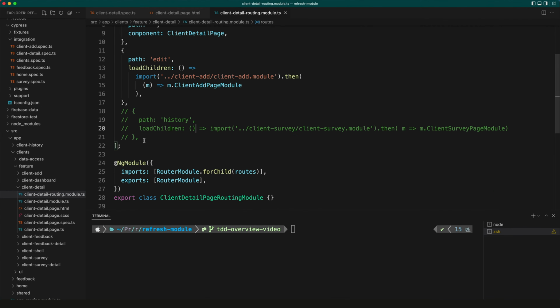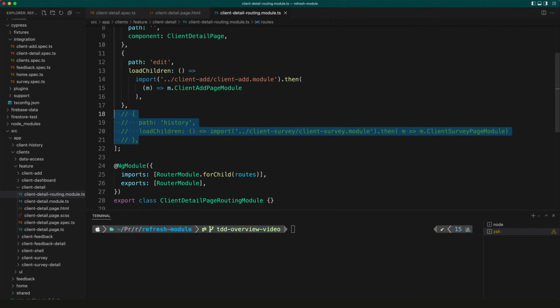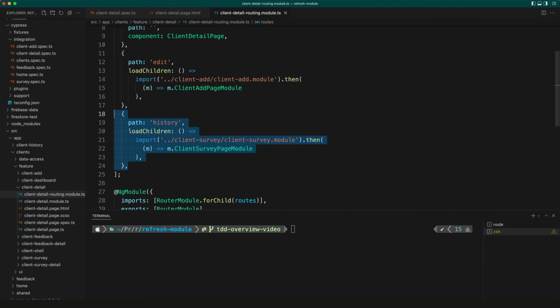So to save some time, I'm not going to show generating all of the components and setting up the routes and stuff like that. We are just going to focus on the functionality. But at this point, I would generate the page for the history route, which is the client survey component. But as you can see, I've already generated that.